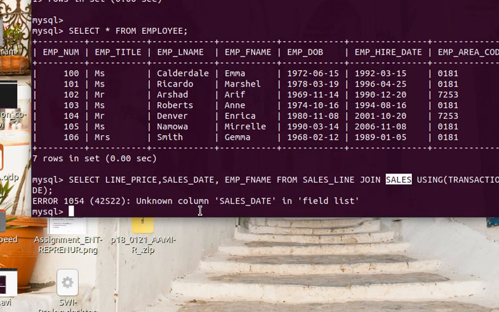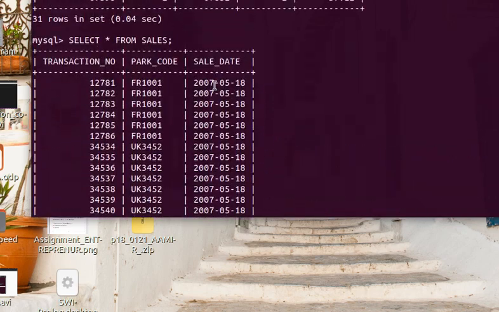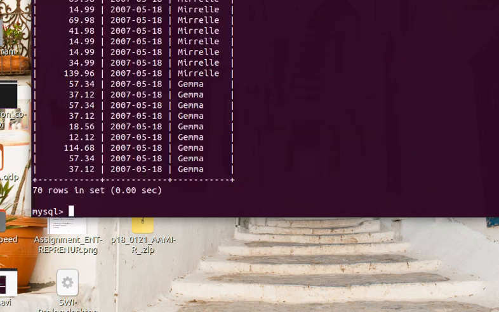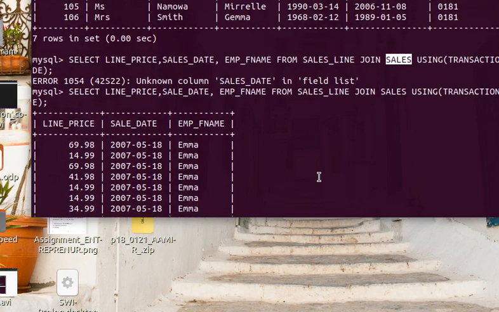Sales date, unknown column, sales date. So sales date is an unknown column. Where is the sales date? Sales date. Okay, this is sale date. It shows the error of sales date. So sales date is where? There. As you can see, we fetched all the records, and we joined three tables. This is from one table, this is from another, and this is from another.